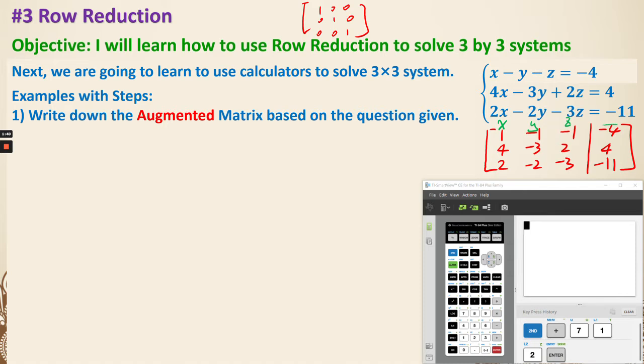If you don't have any of the variables, you gotta put a 0 there. Or in some cases, maybe X and Y are flipped, the places are flipped. For example, I can change this first one to -Y plus X minus Z equals -4. You gotta change them into the order of X first, then Y, then Z, and the number on the right side.